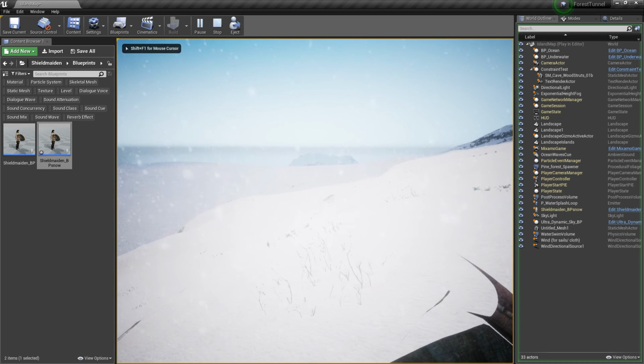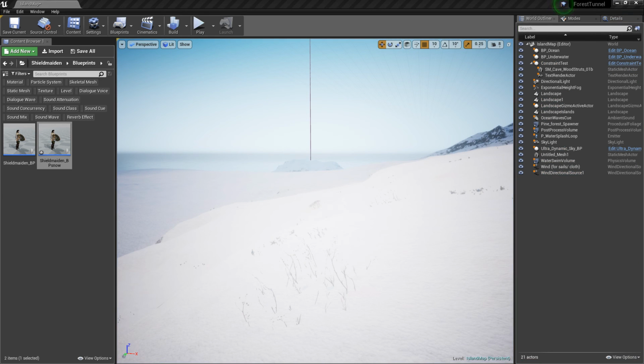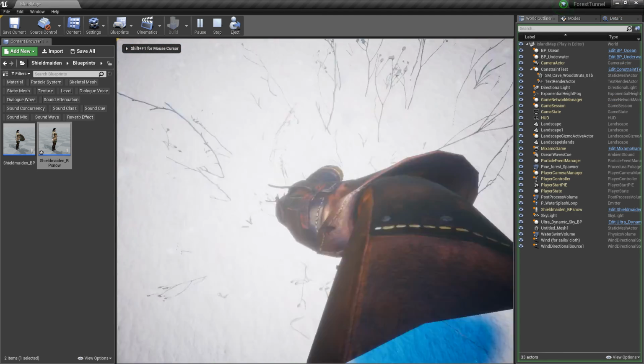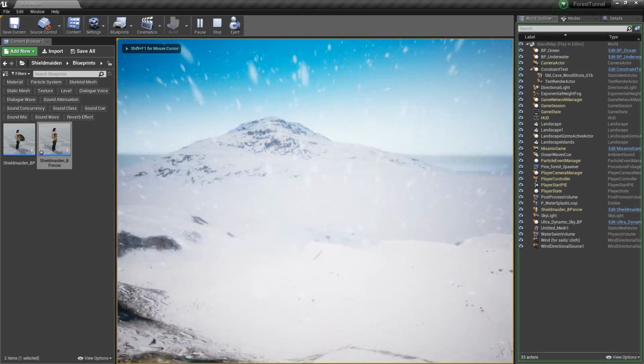You know, let's screw it. Let's just, I'm going to delete her shield and her axe and now she's first person view. Okay.